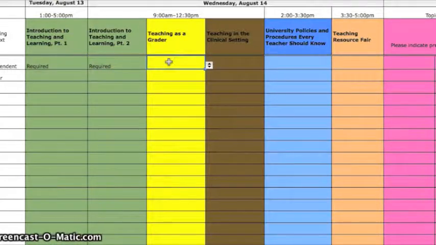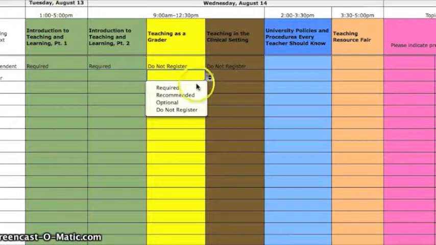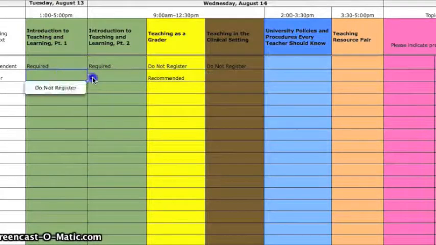You'll notice that unless you choose that a TA is a grader, they will not have the option to register for Teaching as a Grader, and the same is true for Teaching in the Clinical Setting. However, if you have a TA that's a grader, the requirement levels will show up for Teaching as a Grader and not for the other workshops.